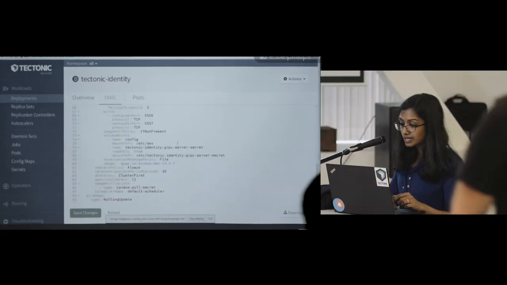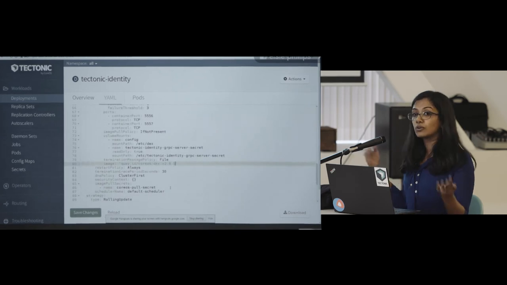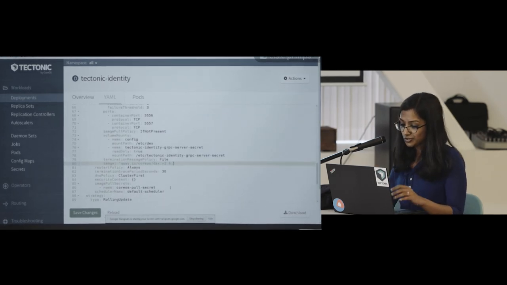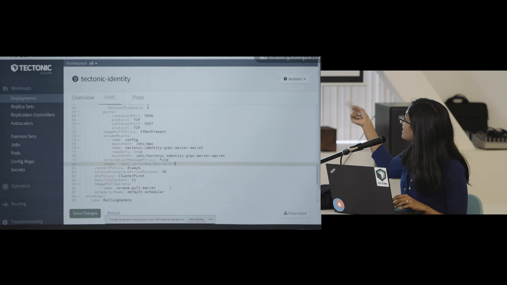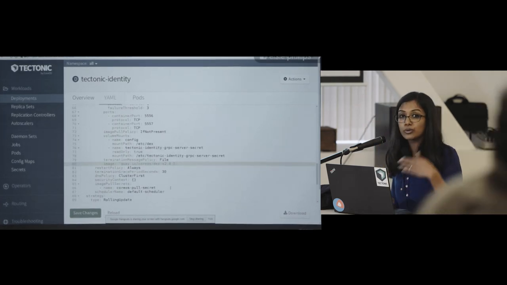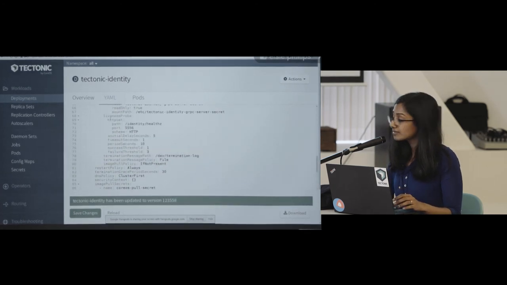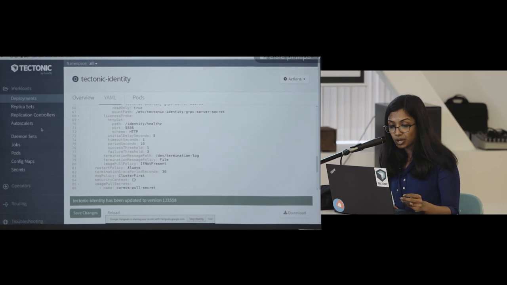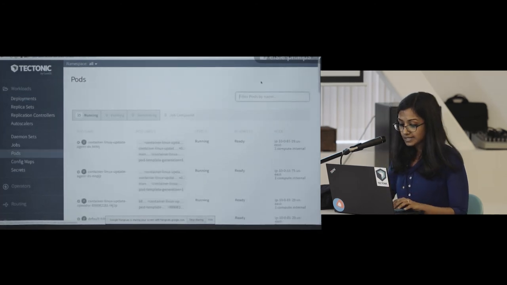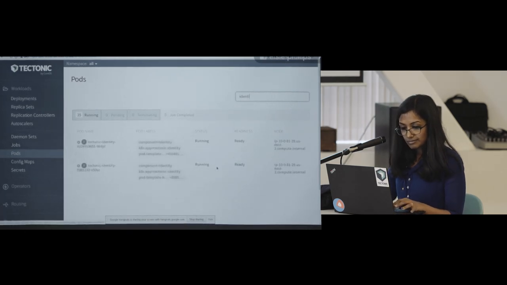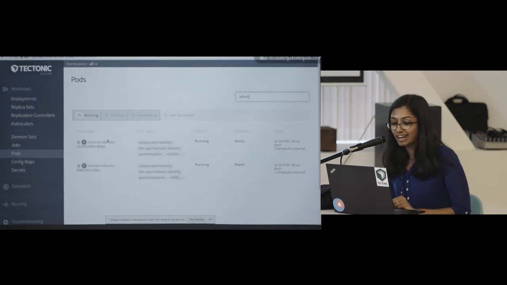Just to show you how we can dynamically update it, let's go to an older version of Dex just for fun. So now I've dynamically changed that image to Dex version 2.4.0, which is one version older. And you can save changes, and it's dynamically going to bring up your pods for you. So if you go to pods and say identity, I did it too slow. It's up already.